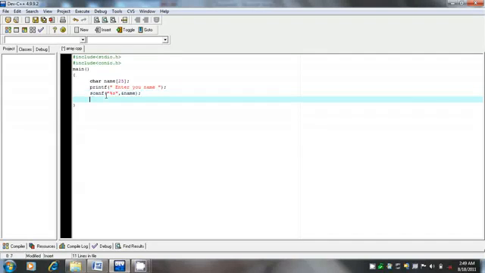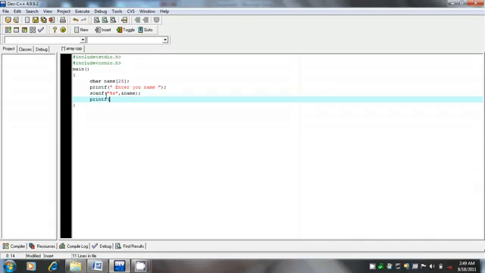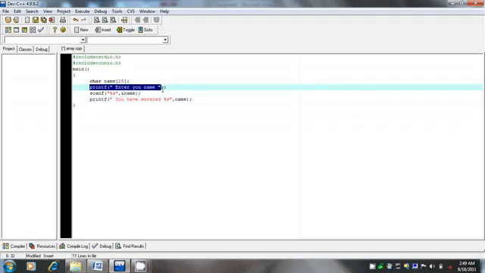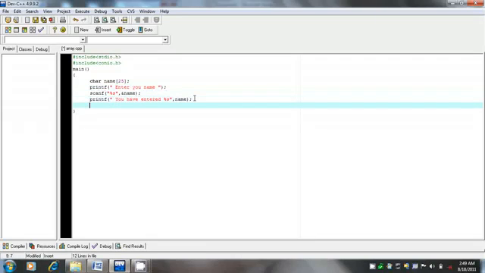And I'm going to print what the user has entered. printf, you have entered %s, name. So what I have done is I have asked the user to enter his or her name, and the user enters his name, and I'm displaying that name, and getch so that the output window does not close.